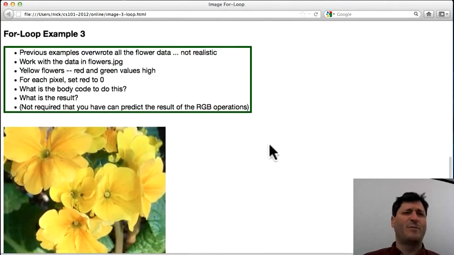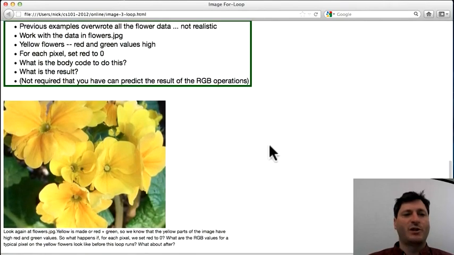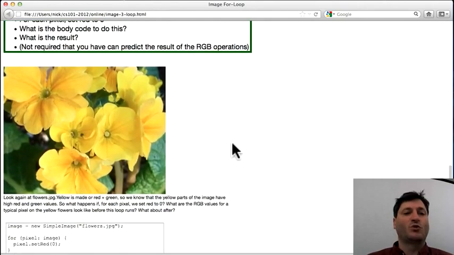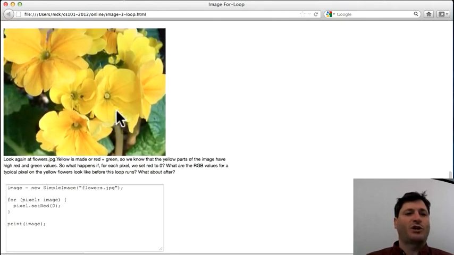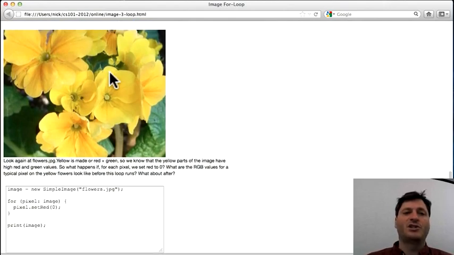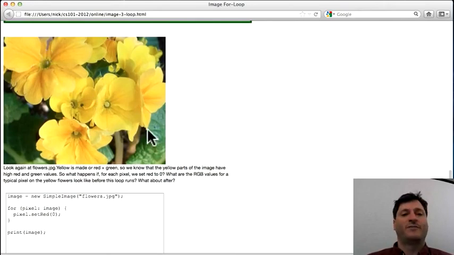So those two examples are a little unrealistic, right? We just obliterated all the data and just made this colored rectangle. Now I'd like to try one that's a little more realistic, where instead of obliterating all the data in the flowers image, we work with it. Here's the original flowers image. And as we know, yellow equals red plus green. So we would expect that where I've got the yellow flowers, the red and green are high. What I'd like to do for this example is set the red to 0 for the whole image. Think about what that's going to do.